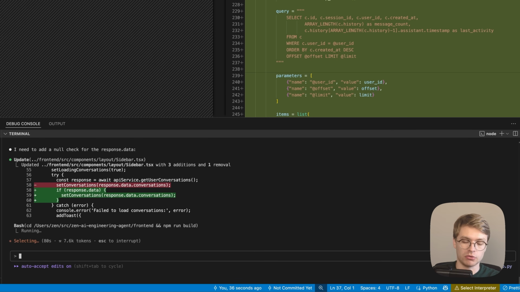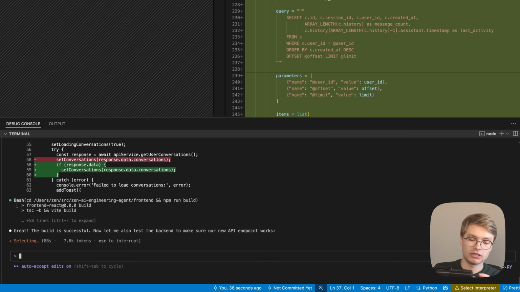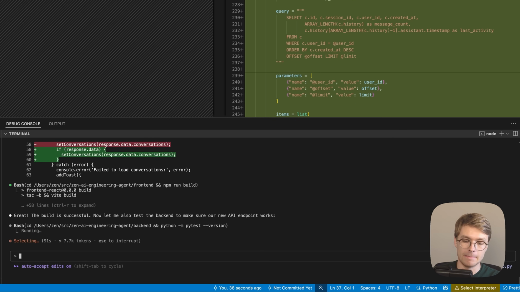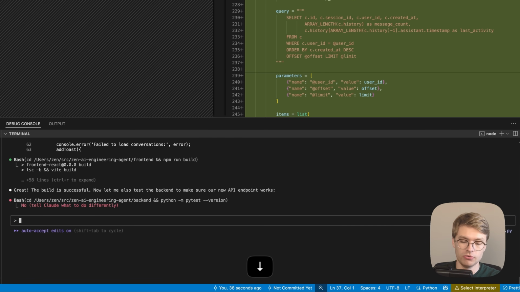So, this is totally fine. Sometimes it just needs a couple of iterations to fix stuff. And now you can indeed see, boom, it's actually able to build the entire project. We don't want to build the project in development, but it is good to know that there are no build errors. So now what it's going to do is it's going to test the backend. I think that's a good idea, but you know what? We're here anyway, so let's go and just test it ourselves. I'm going to go ahead and say no.